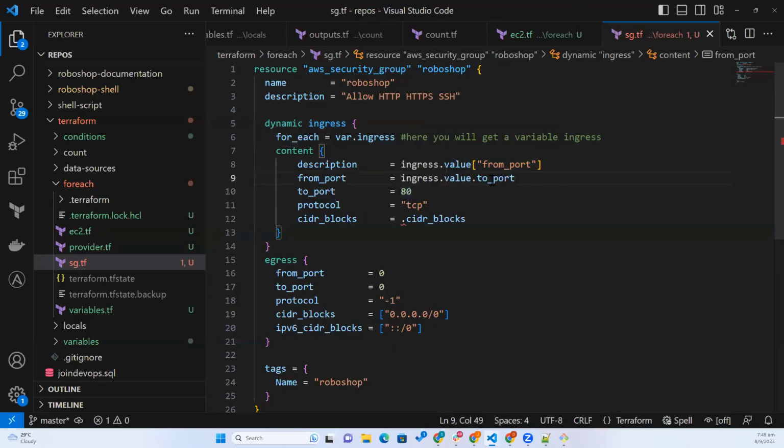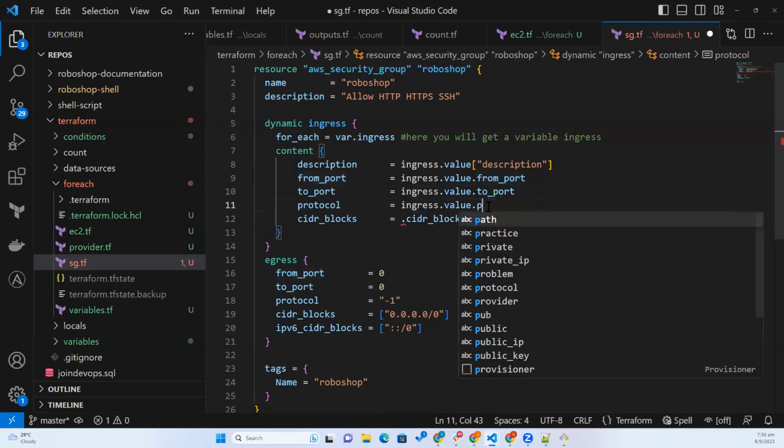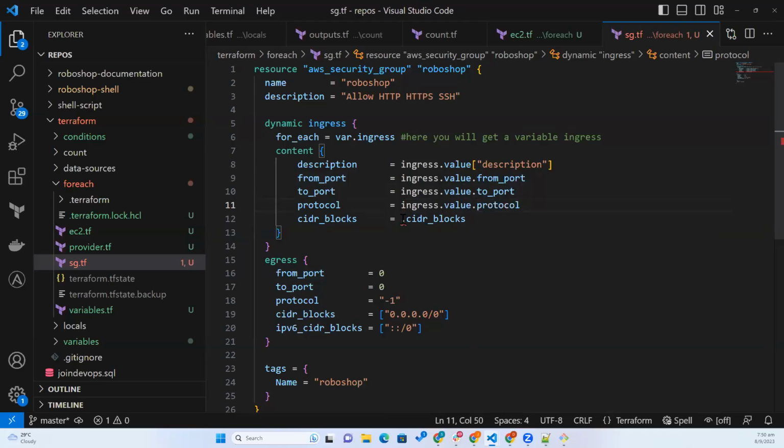And sorry, this is description. Description. This is from port. This is to port. This is protocol. This is CIDR blocks.